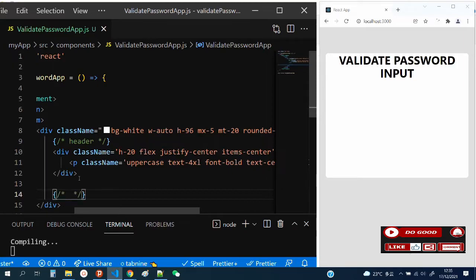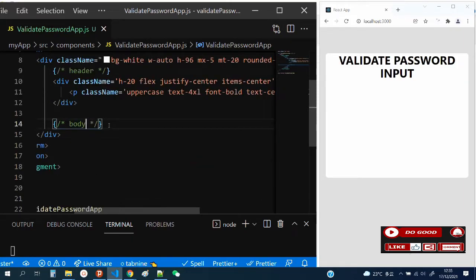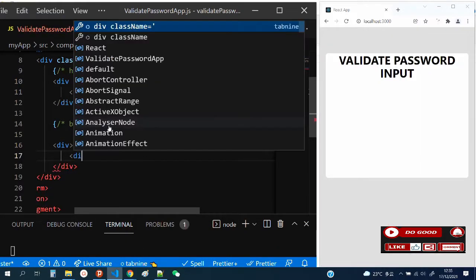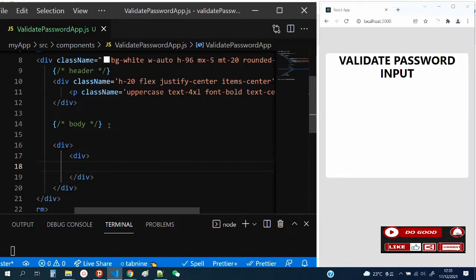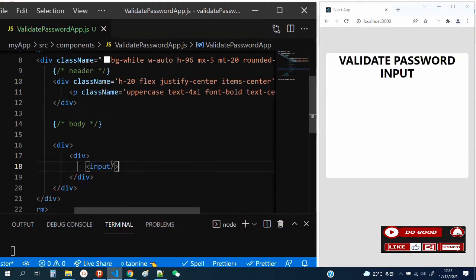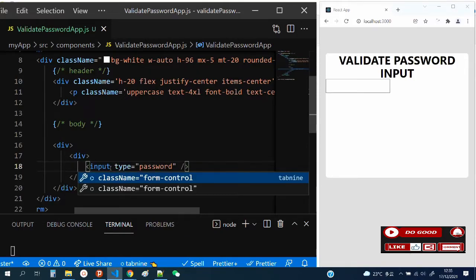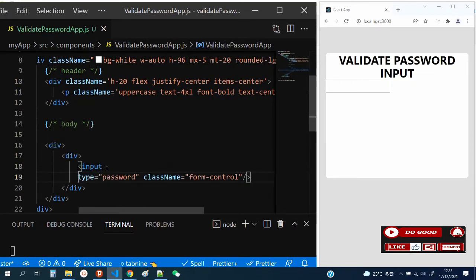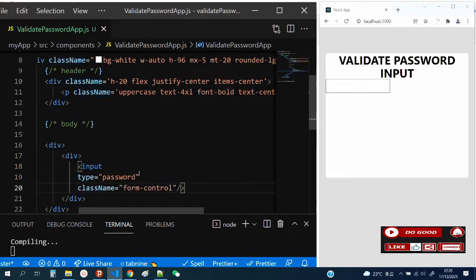So next we say body section. Now with the body section, what do we need? We need an input. So let's create a div. Good. So inside the div, let's create a div to handle the input. So we say div input. Good. Our input is ready. Now what do we do? Let's give it a type password. Good. Then what again? A placeholder.